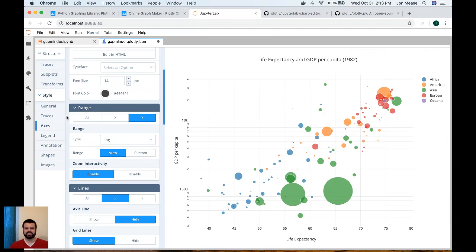There was a question in the chat of whether the chart editor supports 3D plots, and yes, it does. It does support the 3D chart types as well.